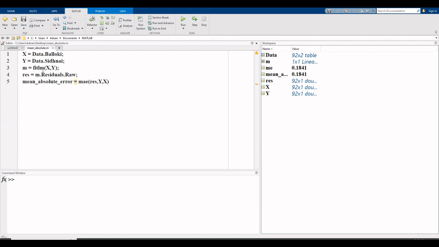When you fit your model, for mean absolute error you need residuals. So the formula for residuals is m dot residuals dot raw. So we use this in the formula of mean absolute error.